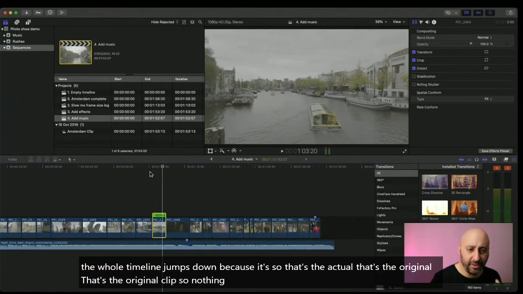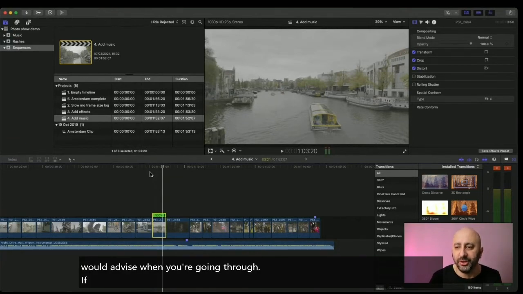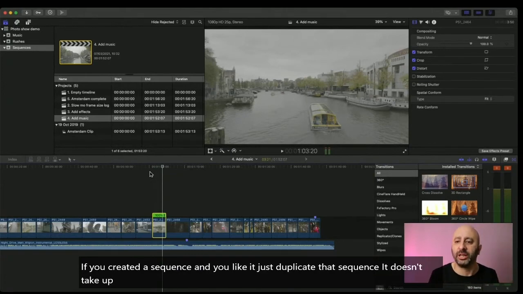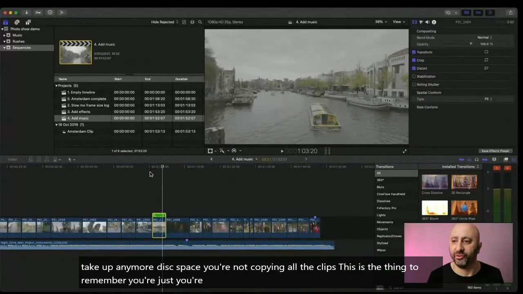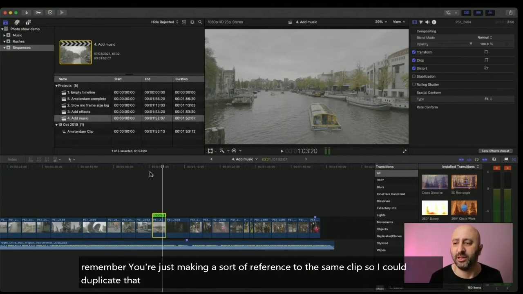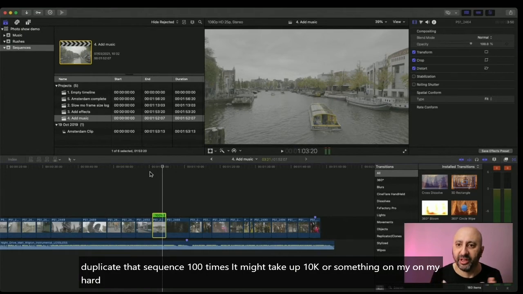The thing to remember is, what I would advise is when you're going through your edit, if you've created a sequence and you like it, just duplicate that sequence. It doesn't take up any more disk space, so you're not copying all the clips. This is the thing to remember. You're just making a sort of reference to the same clip. I could duplicate that sequence 100 times, and it might only take up 10K or something on my hard drive. The footage is the stuff that takes up the space, not the edit project.